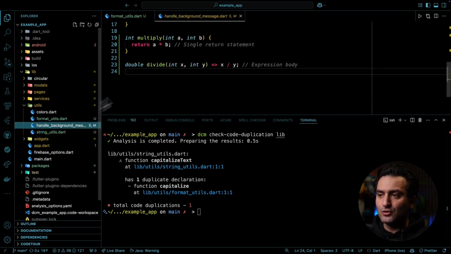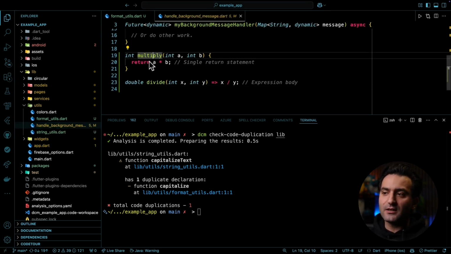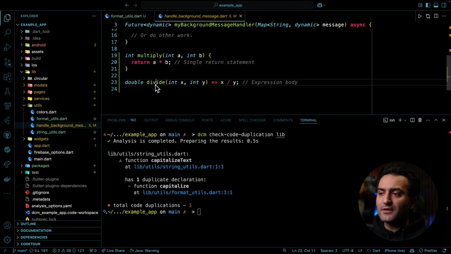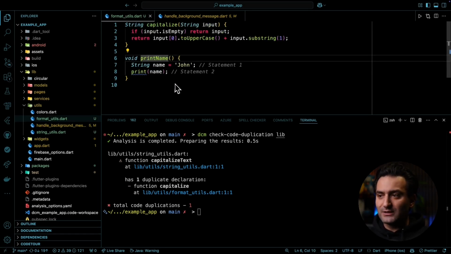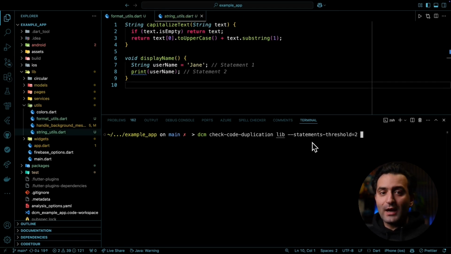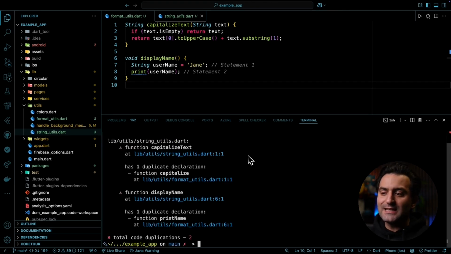So let me just show you two examples. Here is, for example, a return. It's the multiply function. And then here is another one that has an expression body, right? These two are evaluated differently. But for a function that does not have a return or expression body, to make sure that you are at least passing the minimum number of statements, you can pass the flag statements threshold. As I said, it's 3, but you can change it to 2 and run the command. This time, you will see that it recognizes both capitalized text and capitalize, as well as display name and print name. So now we have two duplicate code findings.